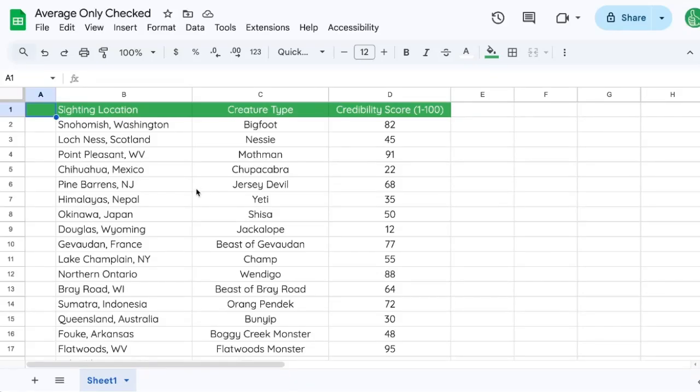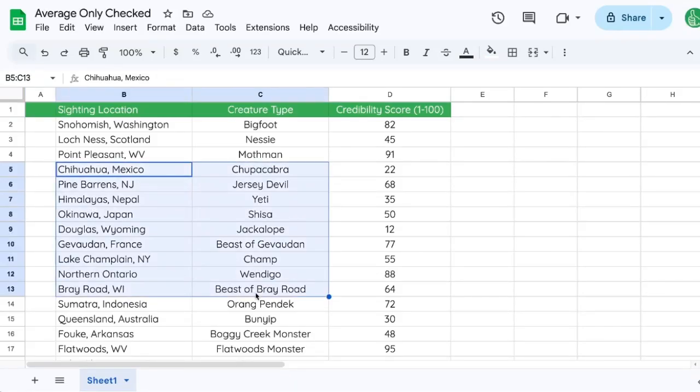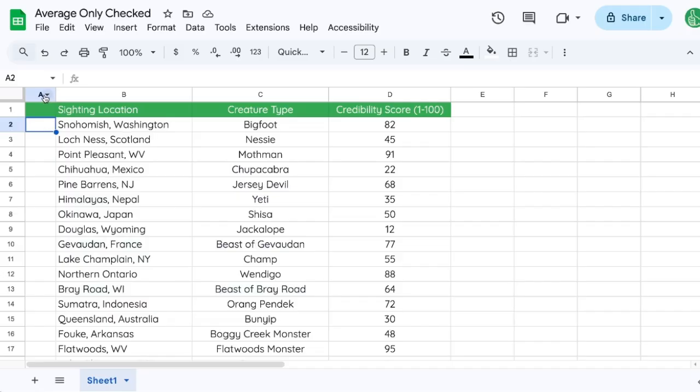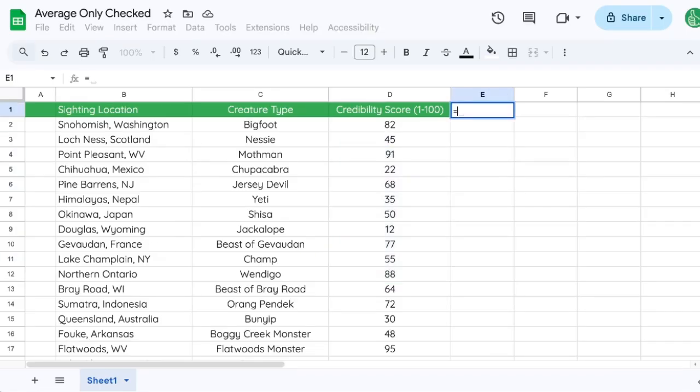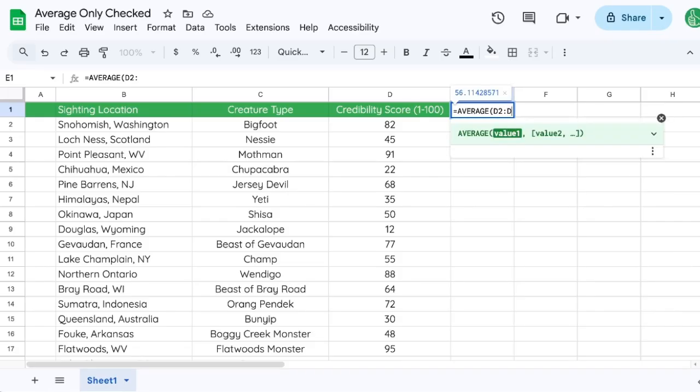So we want to average only checked items. If we have some data here, we want to add some checkboxes, and we only want to average those particular items. Here we have some sighting locations, a creature, and a credibility score. We don't want to just say equals average D2:D, which would be an average of all 56 credibility scores here. We want to only check some.